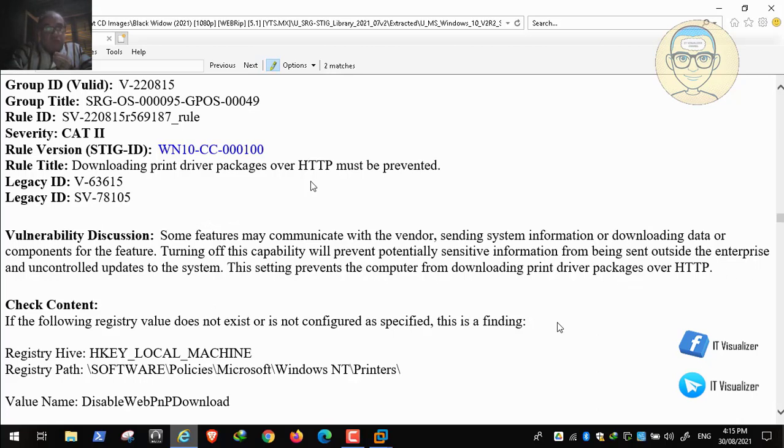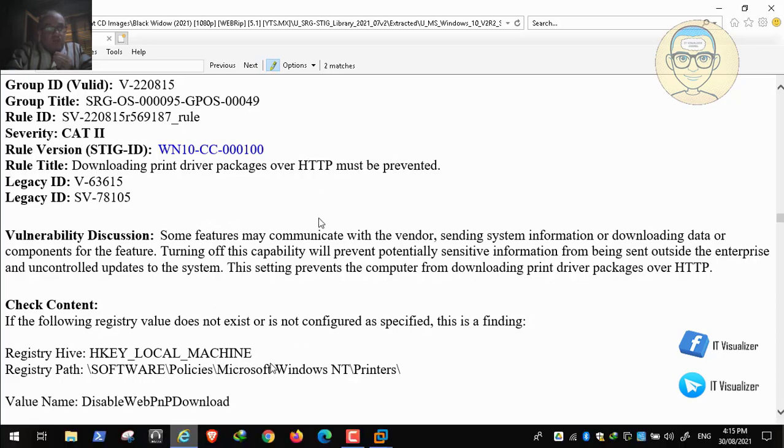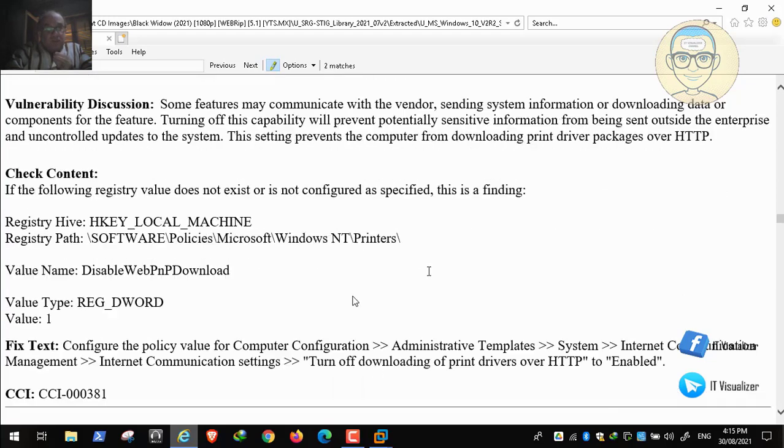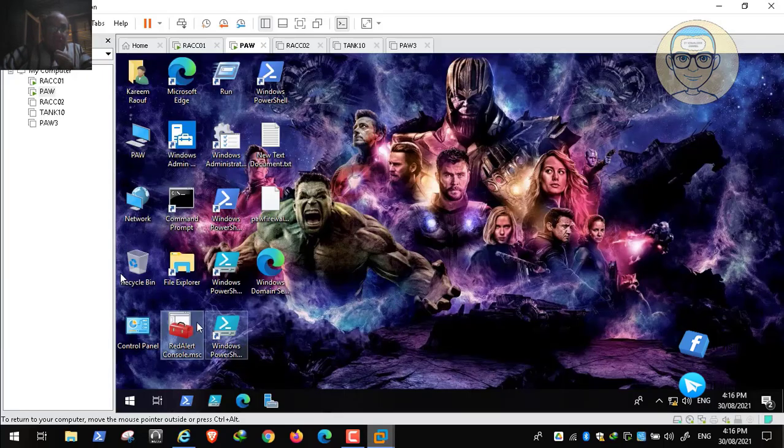Okay, so this is the thing we need to address, and we can do this in two ways: through the registry key, or using a group policy. First of all, to know whether this option is enabled, we can check the registry for a key called DisableWebPnPDownload and see if this key is there. If it's not there, then this is a finding, and it means this option is not enabled.